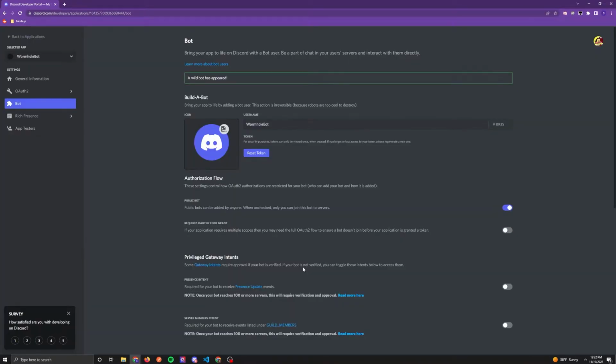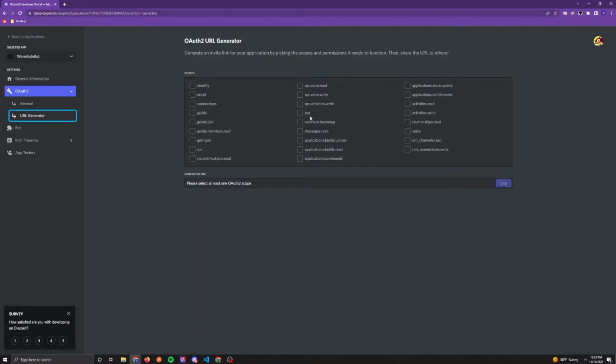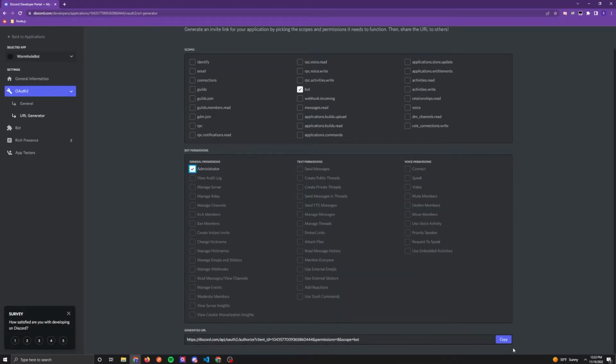So once we have all this set up, we need to get 2 things. We need a token and client ID, and we also need to add it to our servers. So we're going to go to OAuth 2, we're going to go to URL generator, and we're going to go to bot. We're going to choose administrator. We're going to copy this up here and add it to 2 test servers that you have.